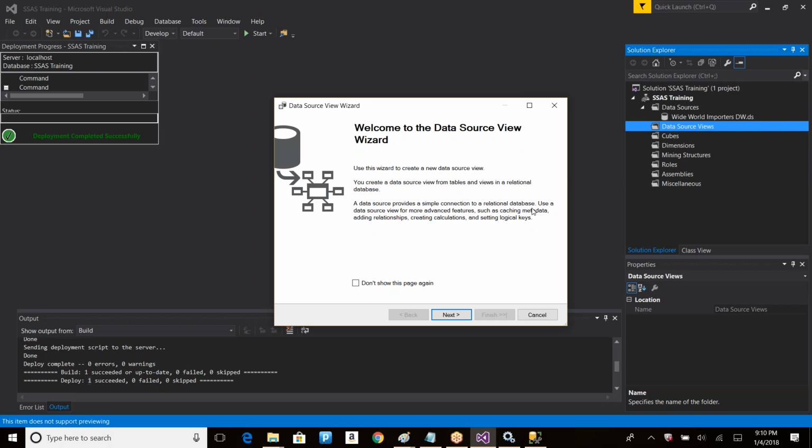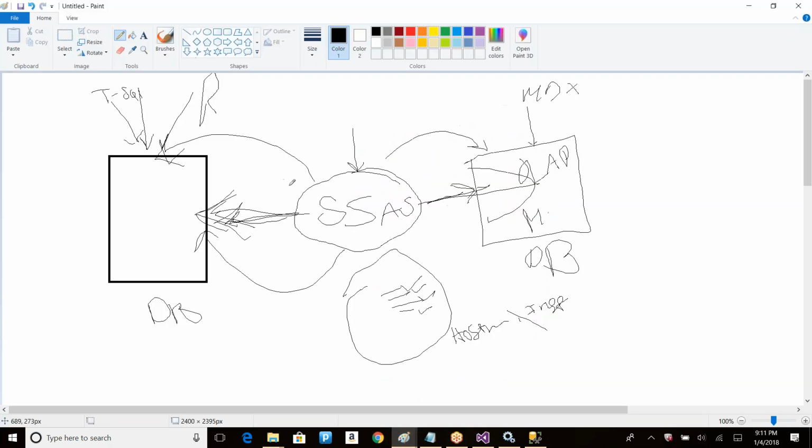Setting logical keys: if your data warehouse or underlying database does not have any primary key, you can define it here. This will not go back to your underlying database or data warehouse. It will be stuck to your analysis service project without making any changes to your underlying database. When I say underlying database, I mean the one on which we will be building our analysis service project. In our case, this is the one.